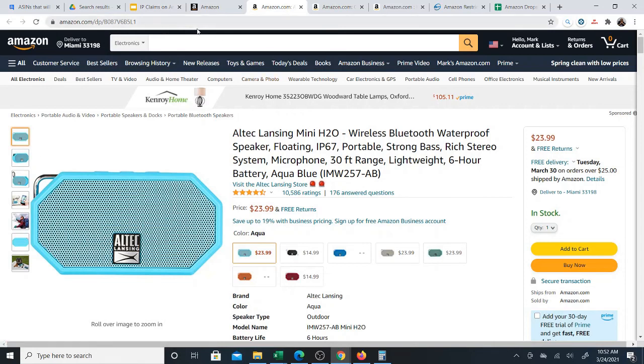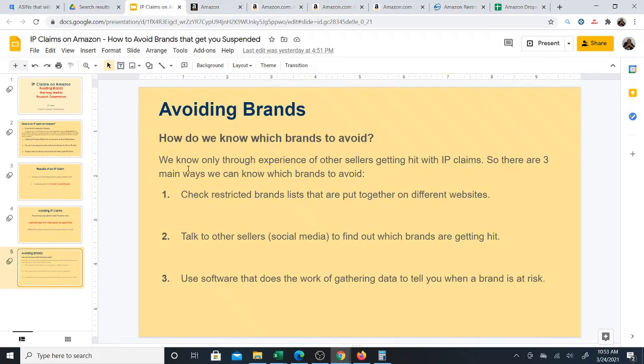But again, I definitely suggest as many resources as possible, because I get emails even from people who have been hit with things. IP claims are only one of the things you have to be concerned about. Of course, there are other things as well, but this is definitely one that takes some work to avoid, because you really have to go and research these brands in order to avoid them in the first place. So that's basically IP claims.